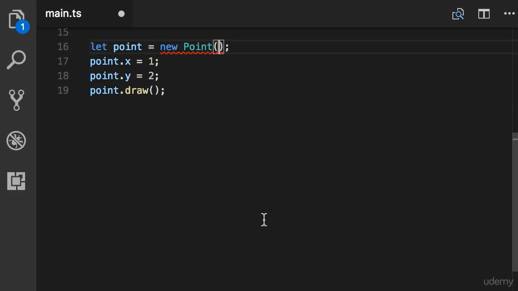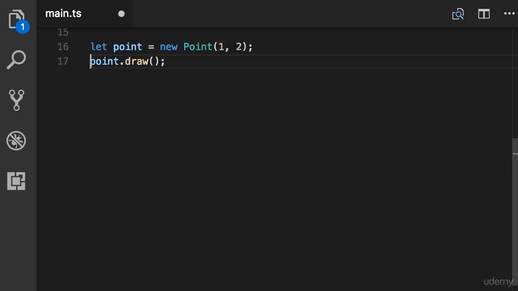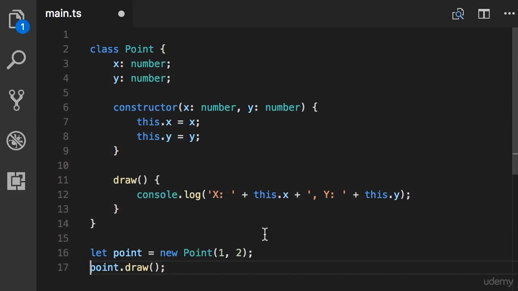So here, we need to supply the values for x and y, 1 and 2. And with this, we can simplify this code and get rid of these 2 extra lines. And here's the end result.